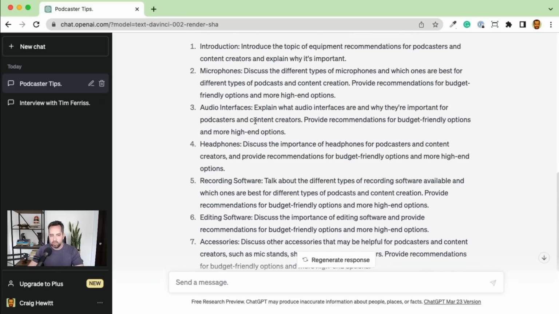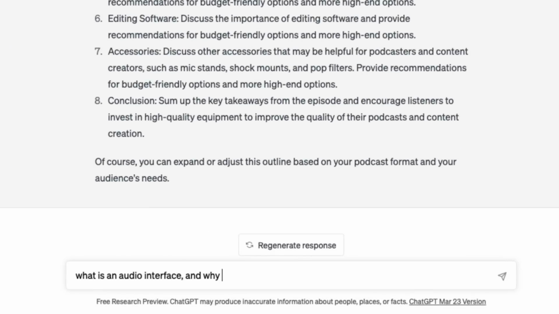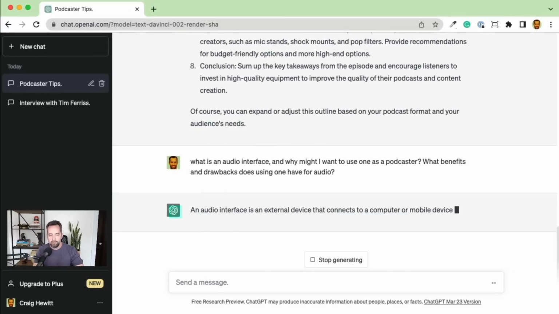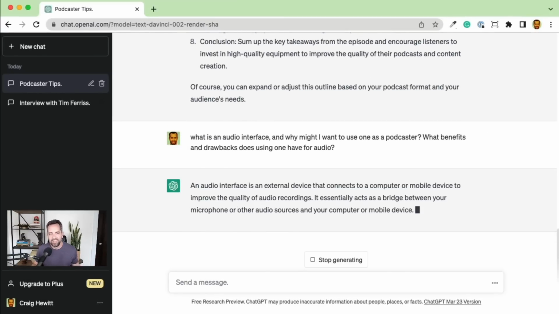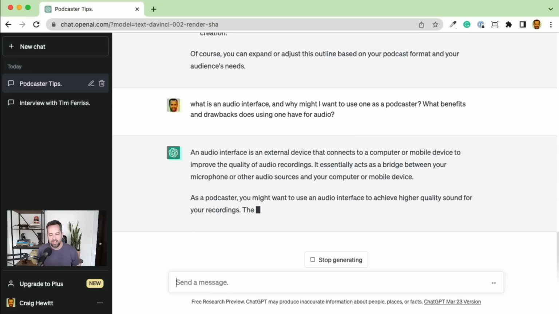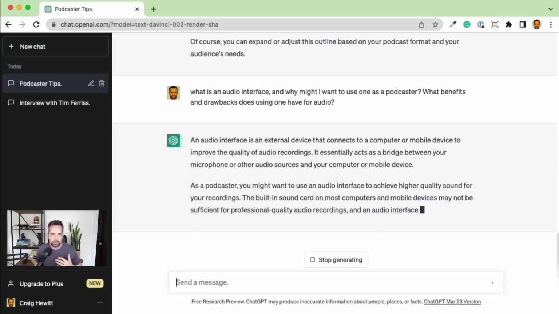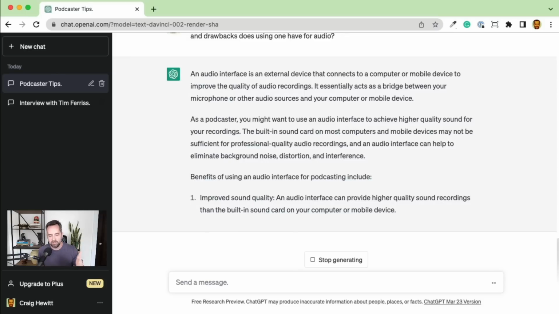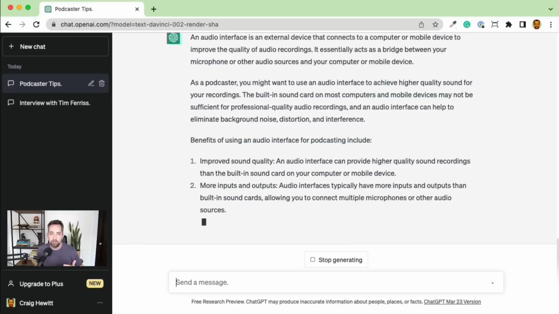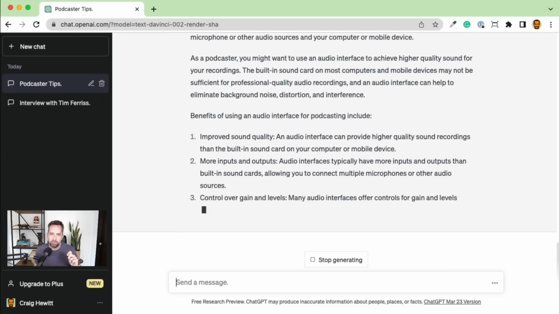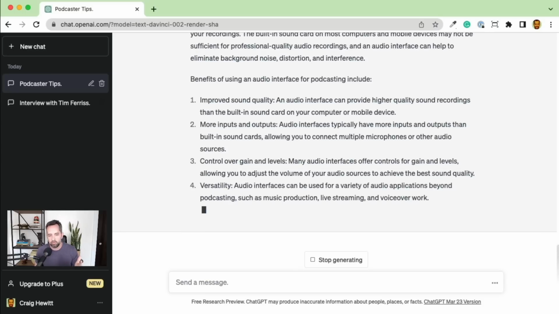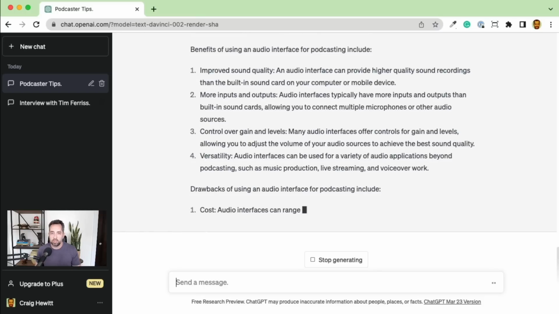Let's say audio interfaces. What is an audio interface and why might I want to use one as a podcaster? What benefits and drawbacks does using one have for audio? So amazing, right? It literally knows everything that was on the internet as of 2 years ago. And so a lot of times these are just really good beginning points, right? So instead of me going and researching a bunch of topics, I just ask and it gives me the answer. If you really deeply know the topic, you might say, this is not quite right. But again, directionally, it's going to get you 95% of the way there with just a couple of minutes of work. And it gives you some good talking points for you to then go on and structure your thoughts at least.